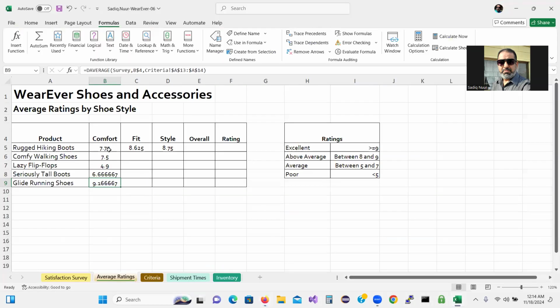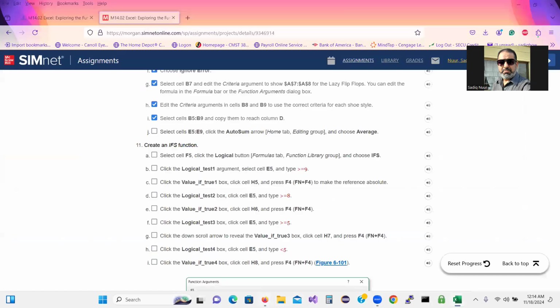So they say select B5 all the way to D. So we will fill it. All right. Now E5. Let's go back. Now we copy them to reach the column D. Now we have to select E5 all the way to E9 and we have to click the auto sum arrow and then we have to choose average.